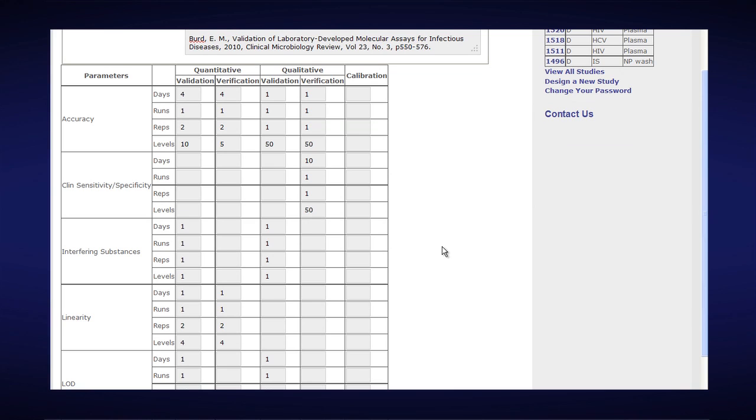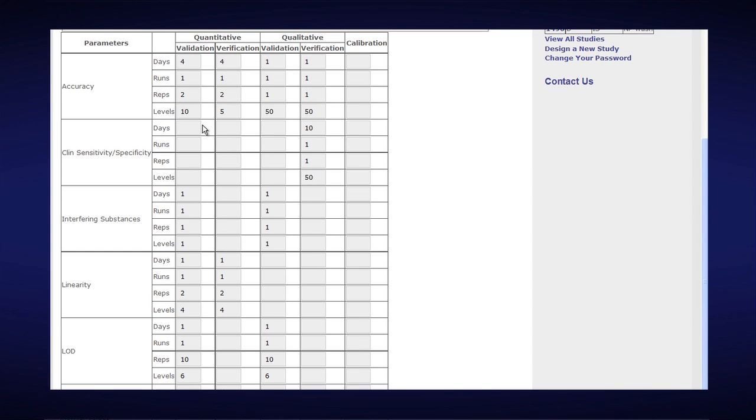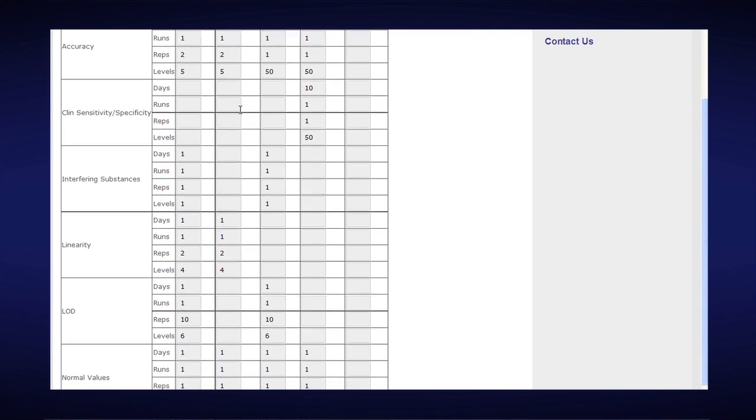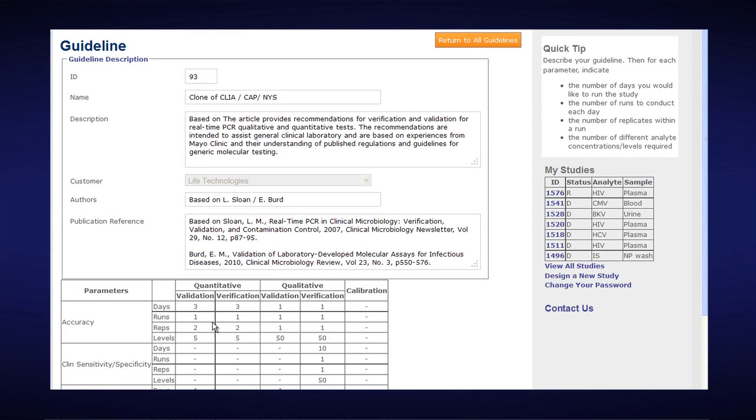But most importantly, this allows you to go back to your studies and change these parameters, which will be automatically applied to your data by the EZValidation tool. So for example, I'll assume that I only need 5 levels for my accuracy study, and I think I'll only need to go across 3 days for validation and 3 days for verification. Then I would click on Update. And now my clone of CLIA CAP New York State is automatically saved.